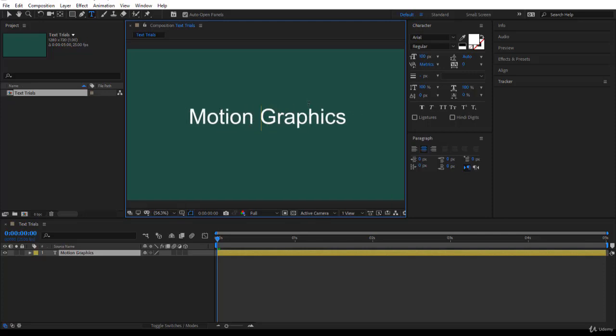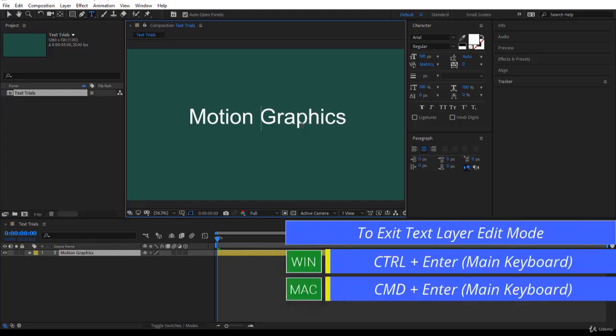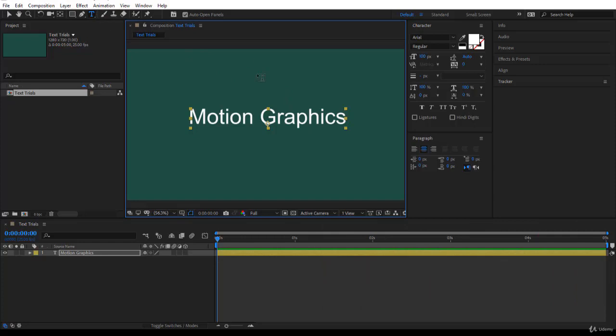Now when you finish editing and you're happy with what you wrote, you want to exit the edit mode of this layer. You have a couple of options. If you press Ctrl Enter, which I will do, you will exit the edit mode of this text layer, but stay in the text tool. So you can click anywhere now and start adding more text.